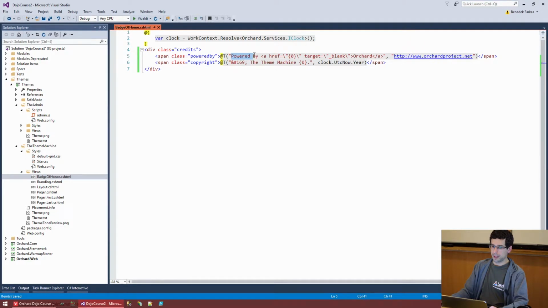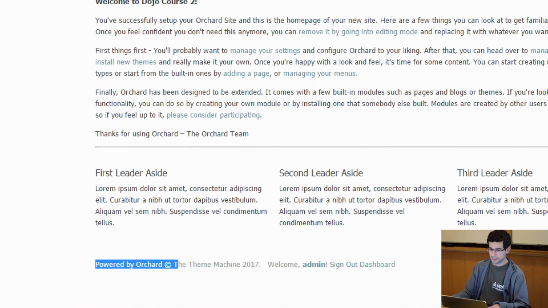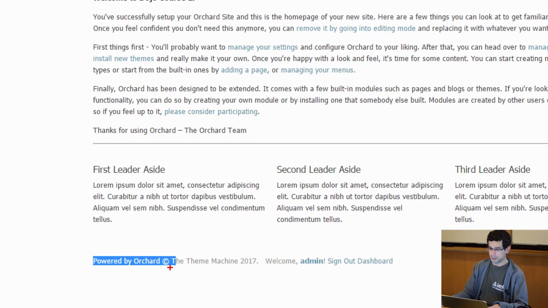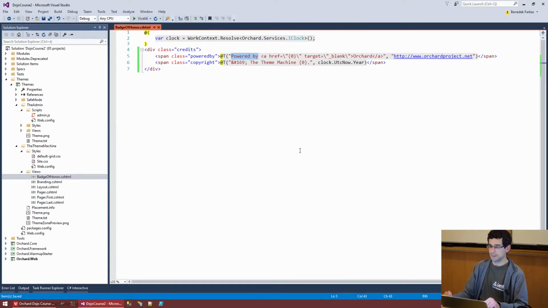Here we have this powered by message, and probably this will already tell you what this template is doing. Because if you take a look at the website, and this is just the same thing following up that we have created last time, you see that at the bottom we have this powered by Orchard message, and by the way also a copyright message from the theme machine. This is added by this template.